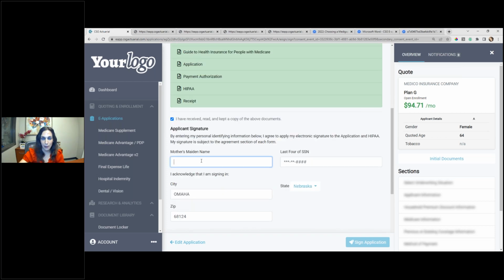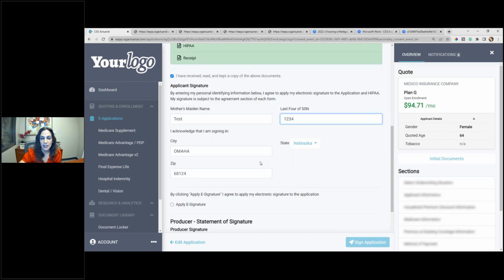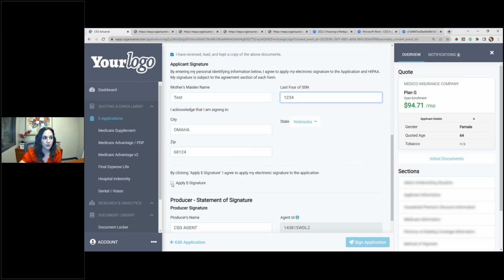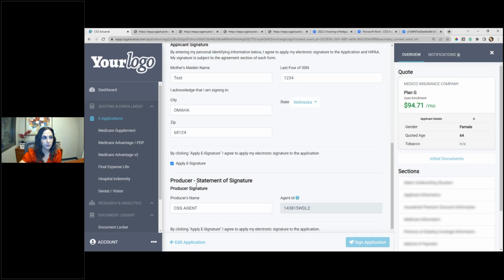You will then ask your applicant what is their mother's maiden name and what is the last 4 of their social security number. So you will have to type in the last 4 digits of their social security number and their mother's maiden name. It will carry over the city, the state, and the zip code that they're signing in. You'll check mark apply e-signature.